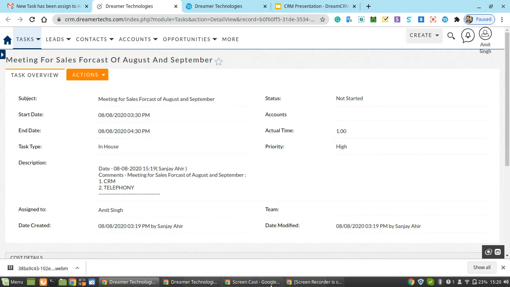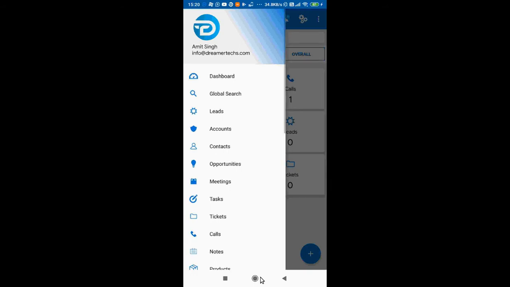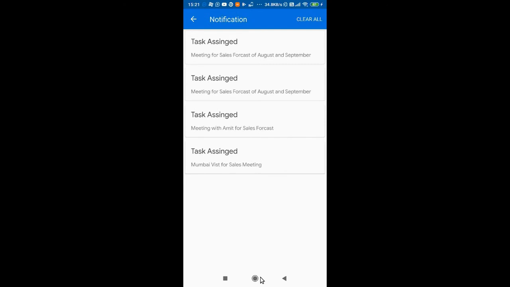We will also see how it looks on the mobile. I just refresh my mobile. You can see this is the Amit user. If I click on the notification bar, you can see this task has been assigned with all the information.